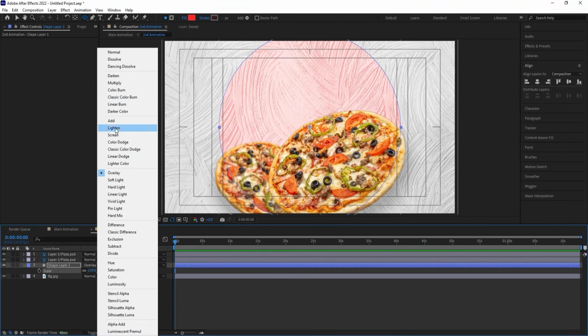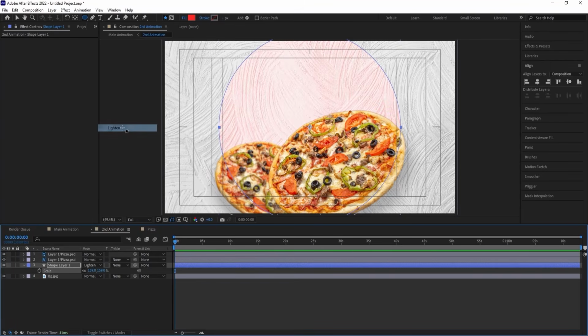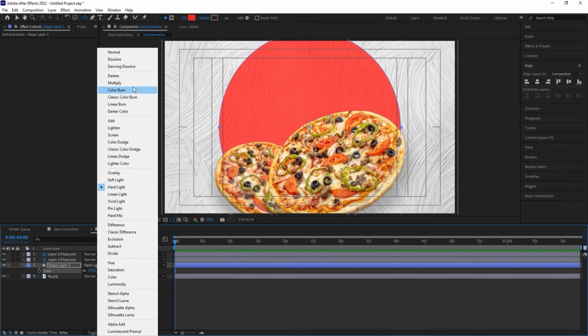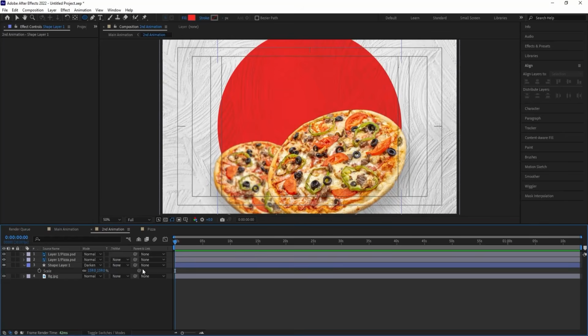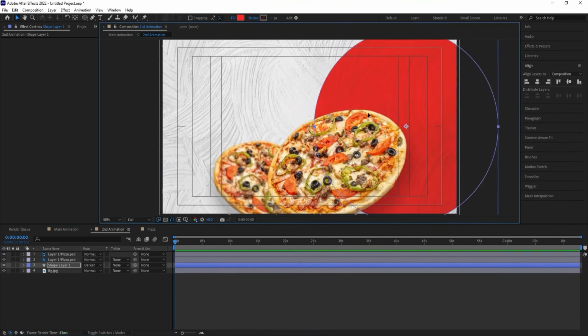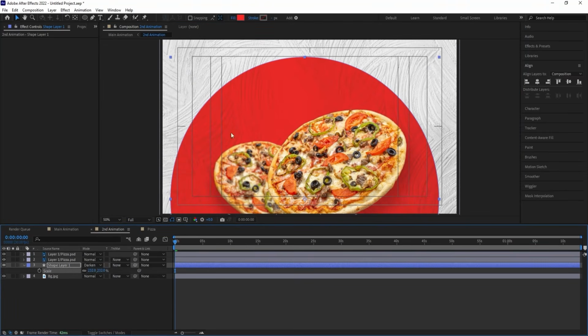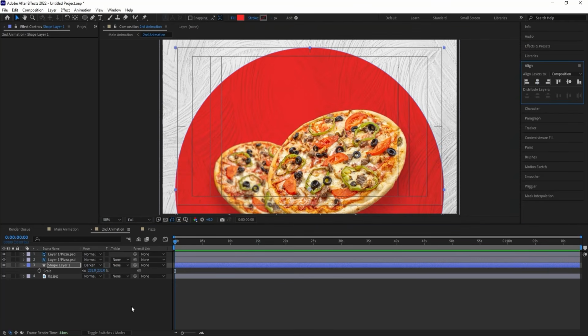or something, or let's choose multiply, etc. Let's see which one is suitable. I think multiply is good, or you can choose darken as well. It's totally up to you. I'm gonna stick with darken, and you can bring it wherever you want. You can bring it over here as well. It's totally up to you, the way you want to adjust it. I'm going to bring this somewhere around over here like this.